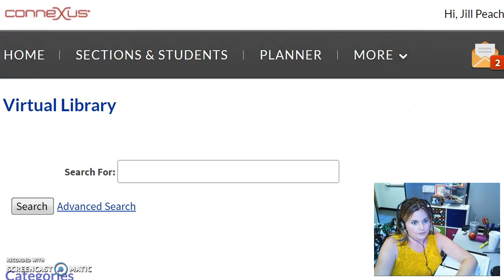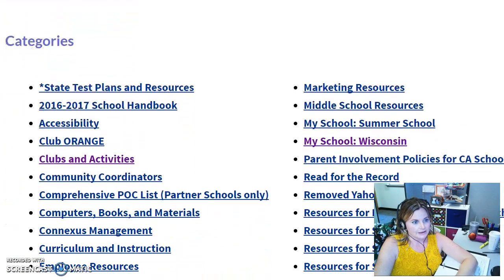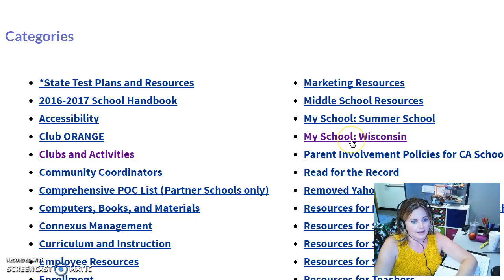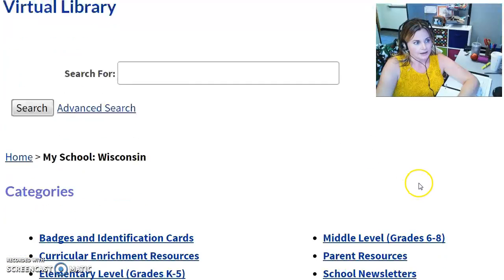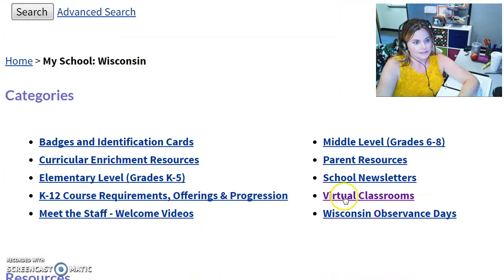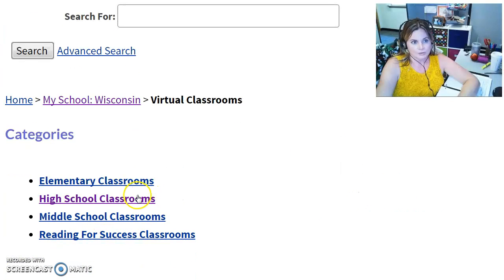And now I'm going to scroll down a little bit here. And you'll notice that the link here that I have highlighted says My School Wisconsin. That will be the next place that you want to click. And again, I'm going to scroll down and you'll notice that there is a link that says Virtual Classrooms. Go ahead and click on that link. And finally, you're going to click on where it says High School Classrooms.